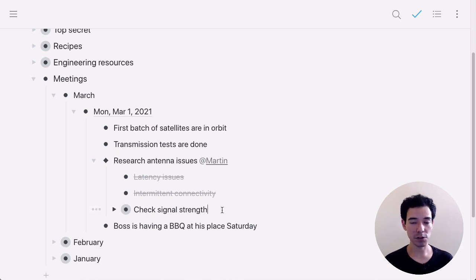So this is an easy way to turn those meeting notes that might otherwise just stay inside a meeting bullet and turn them into actionables, projects, and goals.